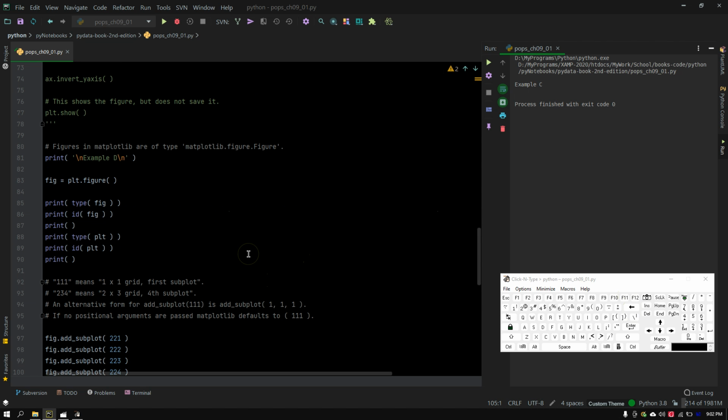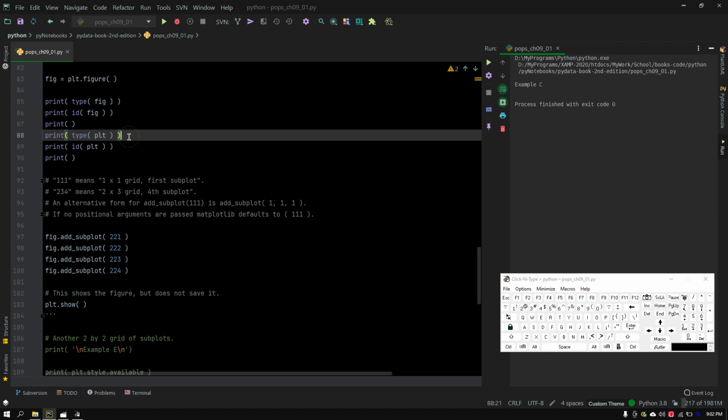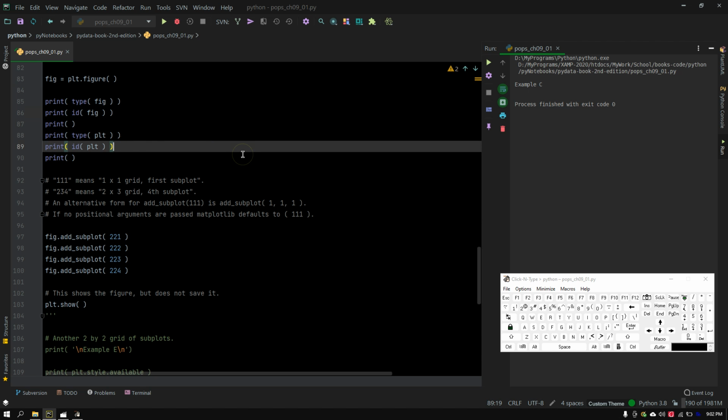In example D, we're going to do matplotlib figures. The type of a matplotlib figure is this, matplotlib figure. That's the class here. We instantiate the figure. We're going to print that type and an ID, which is like a number that identifies that figure uniquely. And we're going to do the same for the plot. Display its type and its ID.